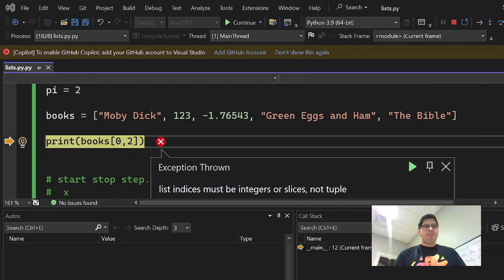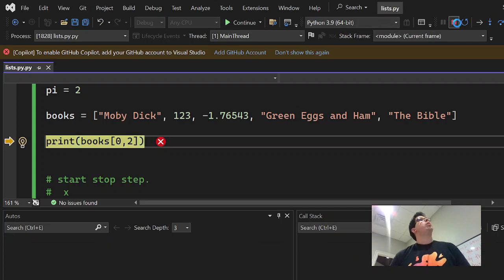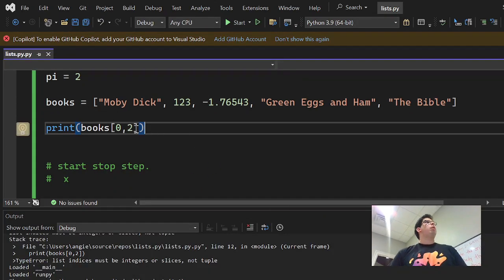And we got a bug. It didn't like it. List indices must be integers or slices, not tuples. Where did we go wrong? So we're going to stop the code. And it's not with comments, it's actually with colons.